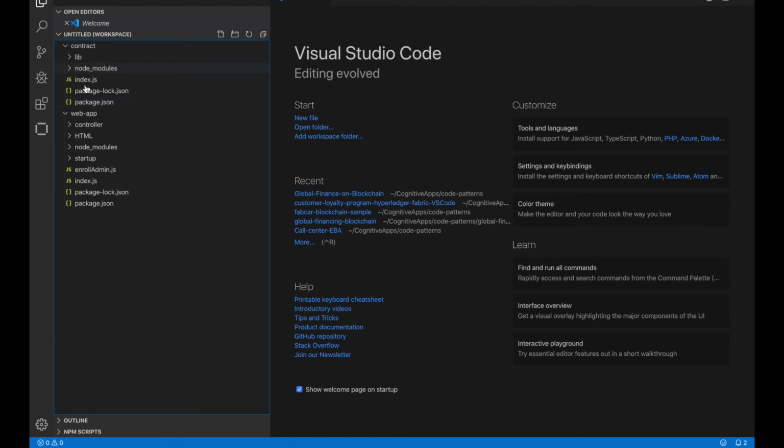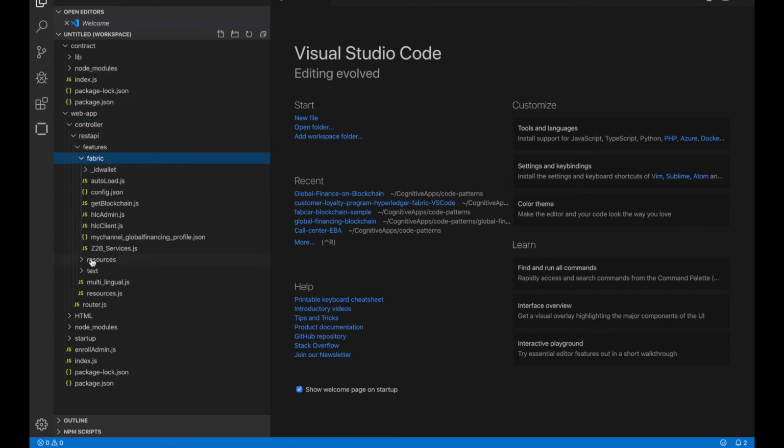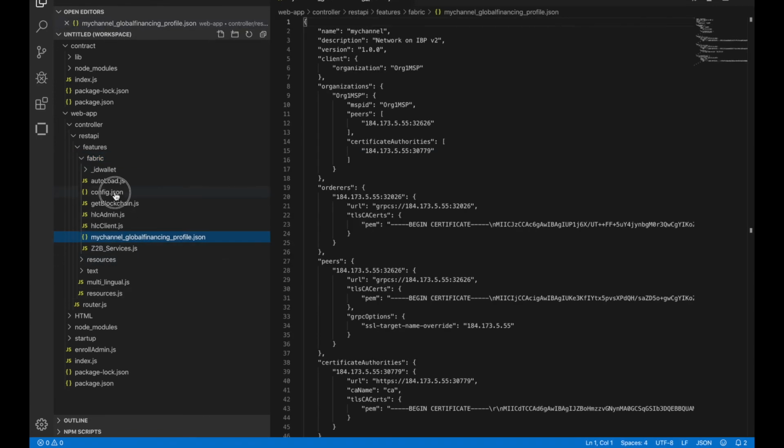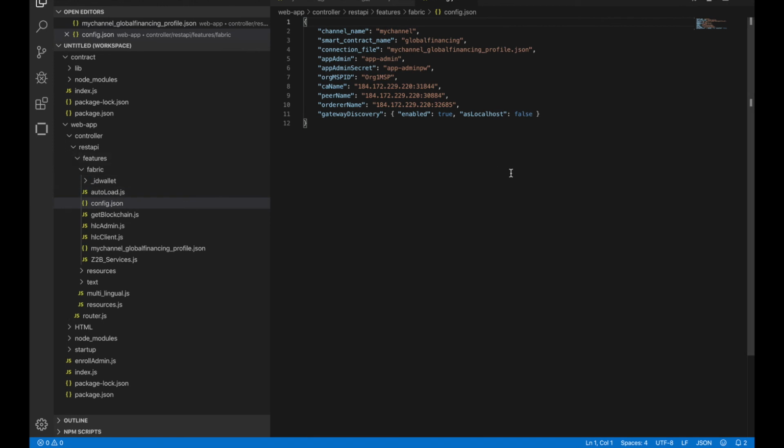And once that's done, I will be able to open those two files that I had mentioned, which is the My Channel Global Financing Profile.json and the config.json. Now the config.json file is the one that is used to connect the application to the blockchain network on IBM Blockchain Platform. So we need to make some changes to this file here and verify that everything in this file is correct so that we can connect to the network on blockchain platform.